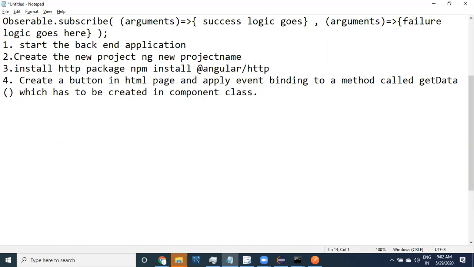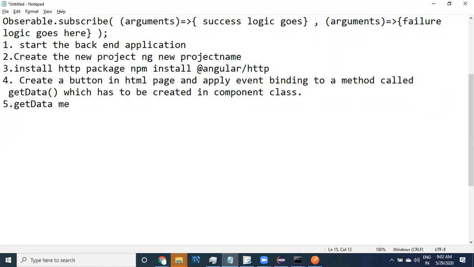Got it, guys? This is a step we need to do. We need to call the get data method, which has to be created in the component class. From the get data method, we need to use the HTTP object.